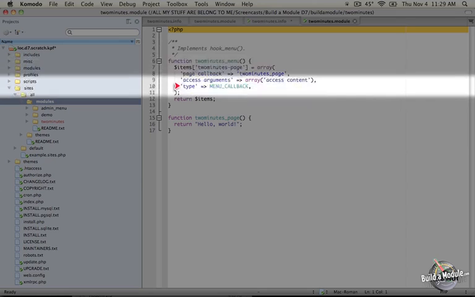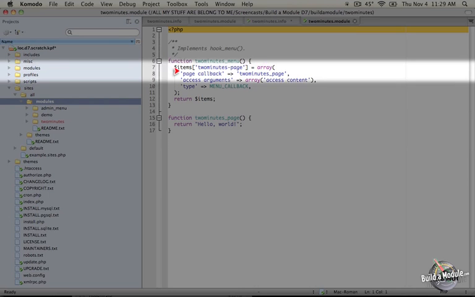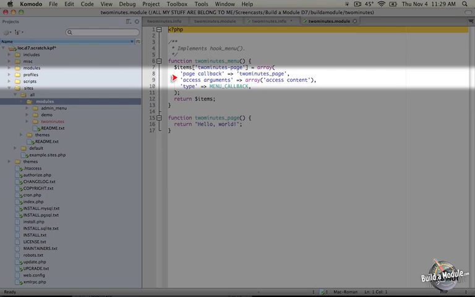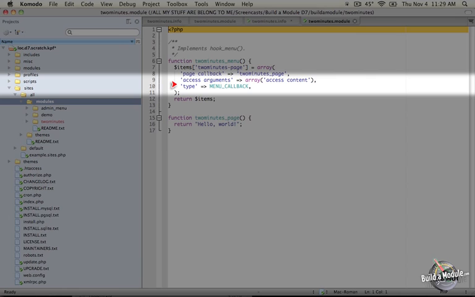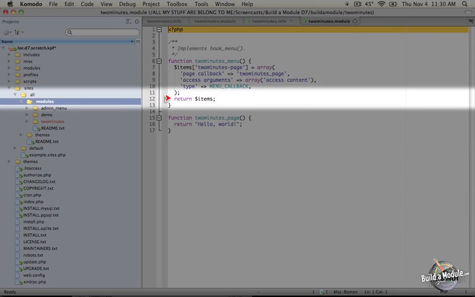Next, we have a set of key value pairs that correspond to different settings for this page. The first is the page callback, and we're setting that to 2minutes_page, and this is the name of the function that will be called to render our content for this page. The next line is access arguments, and this allows us to set what permissions are required in order to view this page. The type can be a number of different types. This one is menu callback, which means that our page exists, but it isn't added to an actual menu. But we can set this to various other types that will, in addition to creating the page, also add a link in a certain menu for our page. And finally, we're returning the items array.